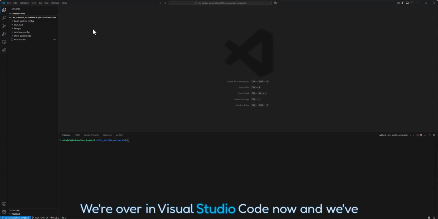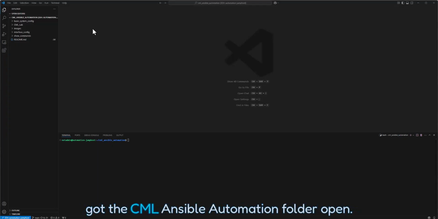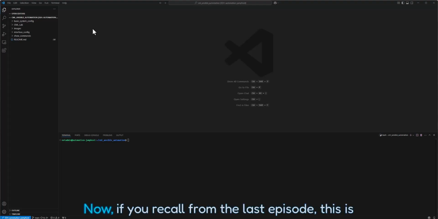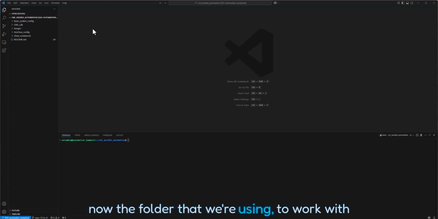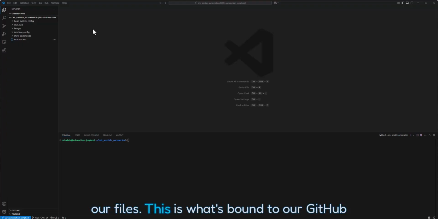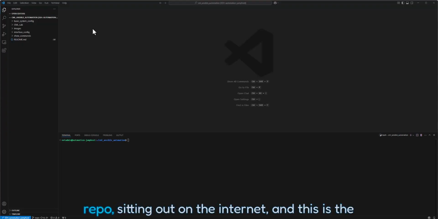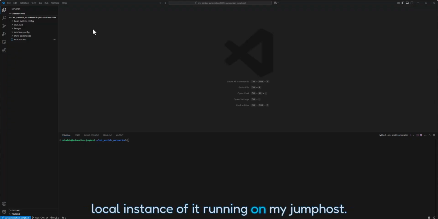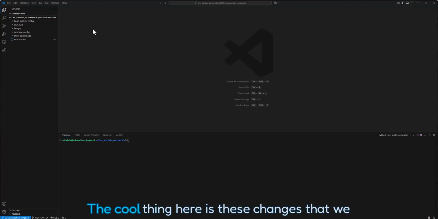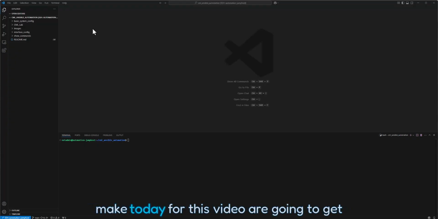So we're over in Visual Studio Code now, and we've got the CML Ansible automation folder open. If you recall from the last episode, this is the folder that we're using to work with our files. This is what's bound to our GitHub repo sitting out on the internet, and this is the local instance of it running on my jump host. The cool thing here is these changes that we make today for this video are going to get uploaded to GitHub after I've made all of the updates.